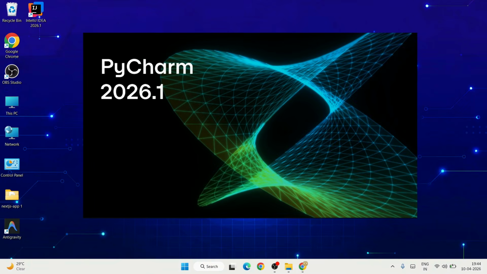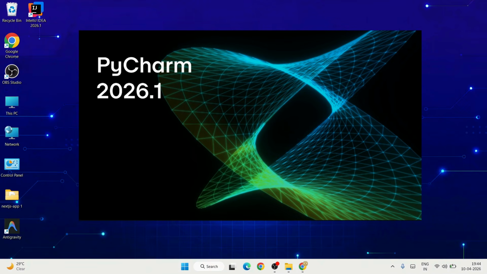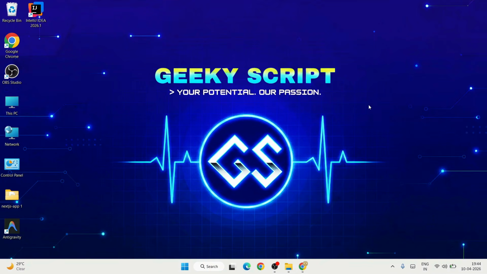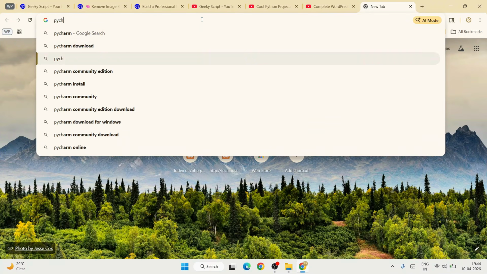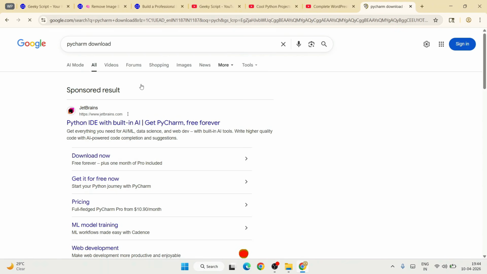Today I am going to show you how to install the latest version of PyCharm on a Windows operating system, and after that I am also going to show you how to use their community features for completely free. So first you need to go to the official site of PyCharm. Just type PyCharm download and go to the official site of JetBrains.